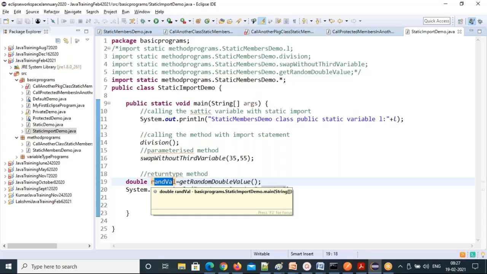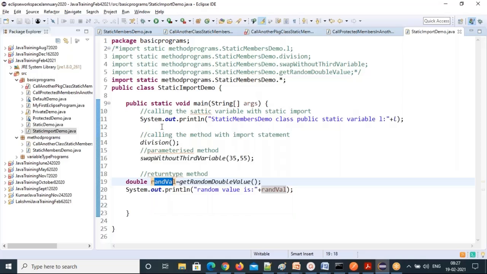So are we clear? Any doubts? No, Ramesh. Clear. This is a very important topic. These are all things you are going to use in real time. Very crucial, not normal.